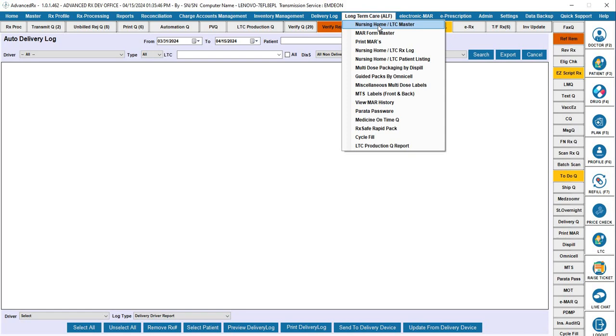Sorry for that. So we have multiple things like nursing home LTC master, wherein you can go ahead and add the nursing home and create a LTC master here. Then we have MAR form master, where we can create a MAR form. Then we have print MARs, where we can print the MARs. Then we have nursing home LTC RX log, nursing home LTC patient listing.